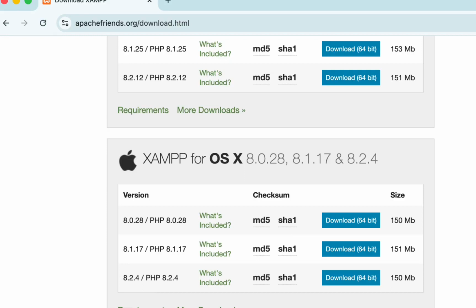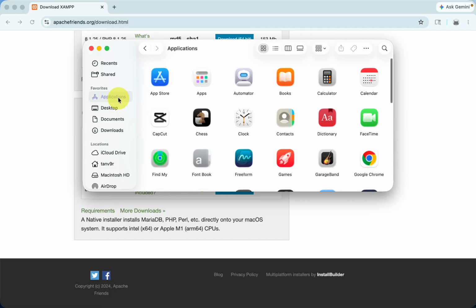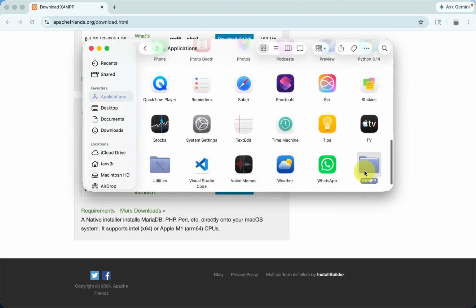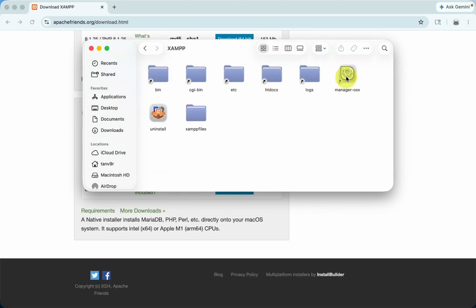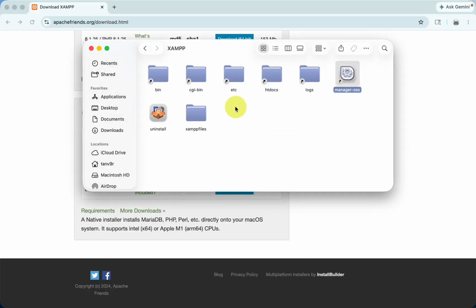No matter where you have installed XAMPP, you will get a folder called XAMPP. In this case, on macOS, we have installed it in the Applications section. So I'll get a folder here. You can see the XAMPP folder. Let's go inside the folder. From here, we're going to start the control panel, and that is this one, manager-osx. Double click on the file. Then you just have to give your Mac login password, and it will open the XAMPP control panel.